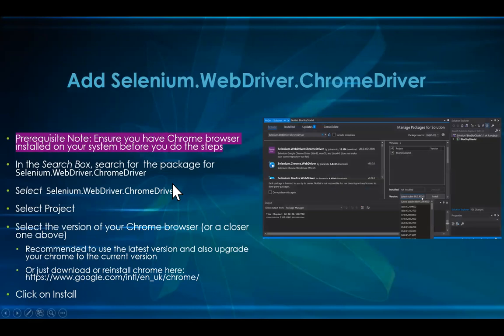After you've done that, we need to add our Selenium WebDriver Chrome driver. What you need to do is the same process I've done for previous NuGet packages. You need to search for Selenium.WebDriver.ChromeDriver. Once you've done that, you select the Selenium WebDriver ChromeDriver NuGet package, and then you also select the projects.